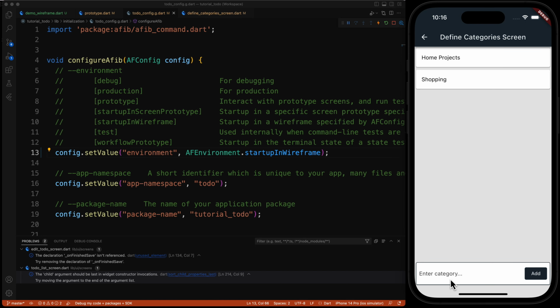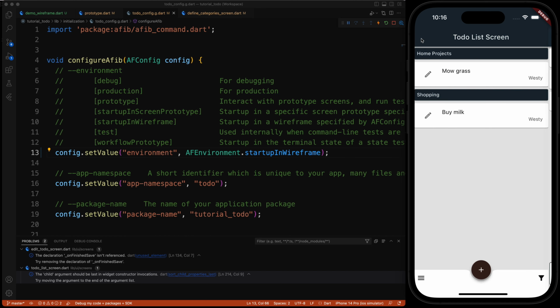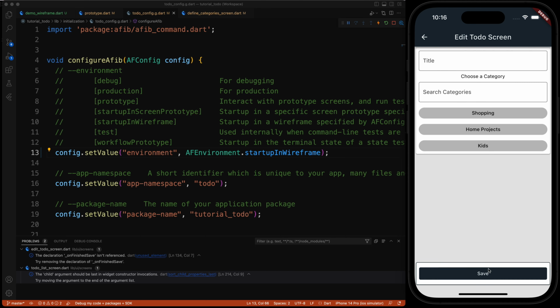We can navigate back to the Define Categories screen via the drawer, and this time, when we click Add Category, we can see that the category gets added to the list because the state view is now being updated with a new category. In addition, the state view is shared between screens, so if I return to the to-do list screen and click the plus button to add a new to-do item, we will see that the kids category I just defined shows up in the list of categories.